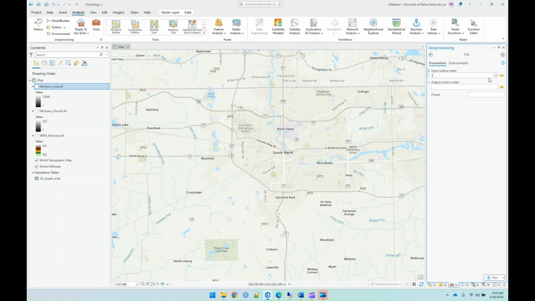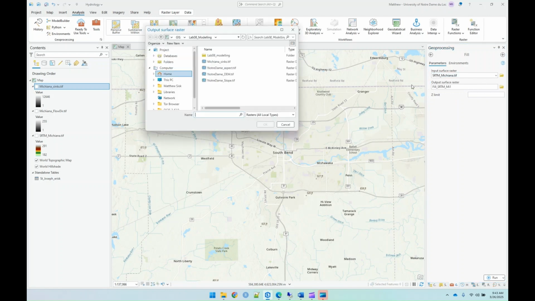It's not asking me for the sinks. It's asking me for the surface raster. In this case, the surface raster is the DEM, SRTM, Michiana. You definitely want to save this one permanently because you're going to keep using it a lot. So if you haven't been doing this, go into folders instead of databases. I must have accidentally sent these into the modeling folder. Just ignore that and send it into the correct one. Call it Michiana DEM fill.tif.